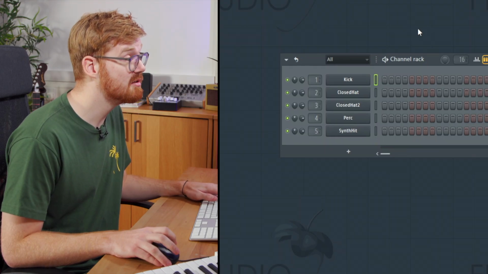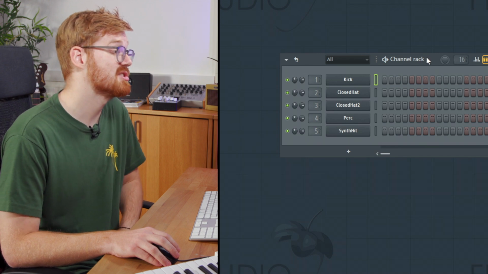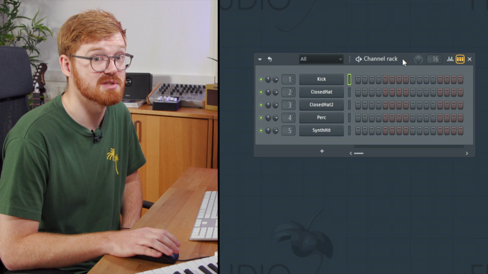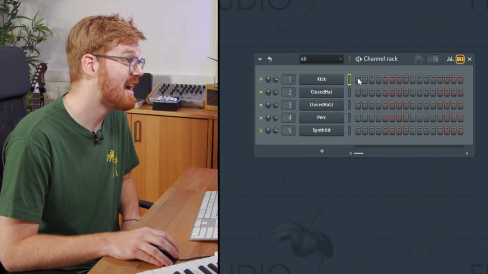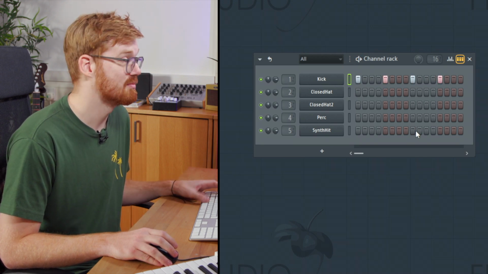When you're in FL Studio, you want to press F6 to open your channel rack. So I've got some sounds loaded in here already. I'm just going to show you the different options you've got to build a pattern in the channel rack. So to add points on the step sequence, you can just left click in and quickly add points.